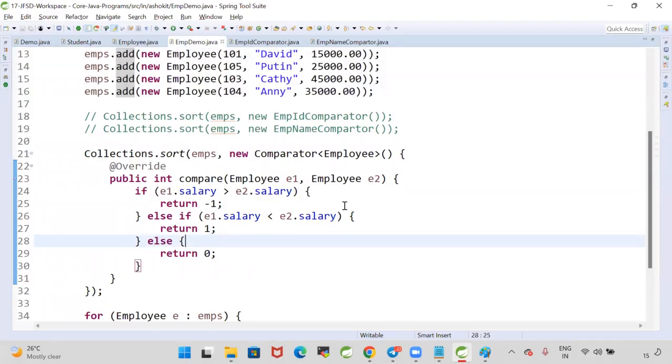In the interview, they will ask this question: what is the difference between comparable and comparator? Comparable is used to sort the data by using one property. Comparator can be used to sort the data based on multiple properties. Flexibility will be more when we go for comparator.